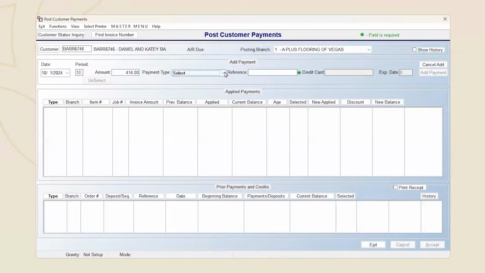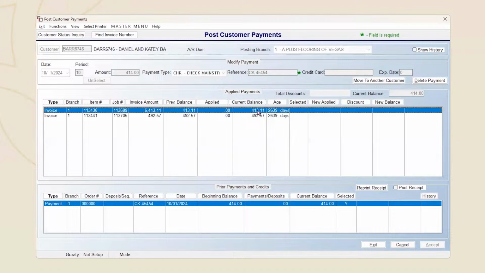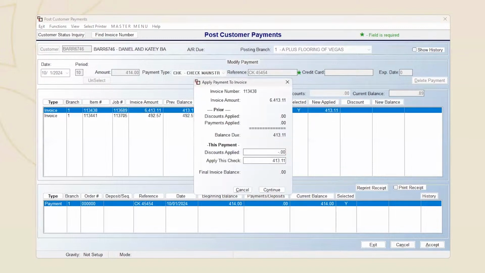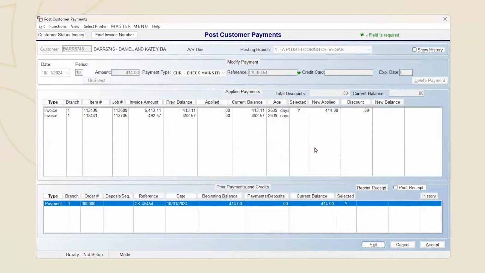Great. I'm very excited. Got my payment. I've got my check number. I add the payment and I see, hey, there's the invoice they were paying. If I double click on this, it leaves a balance of 89 cents. So instead of doing that, I'm going to modify this payment and I'm going to put in a negative, not $89, but 89 cents. And that takes care of the entire $414. And it's saying, hey, you've got a discount. Do you want to apply it? Do it on the same day that you're posting the check.